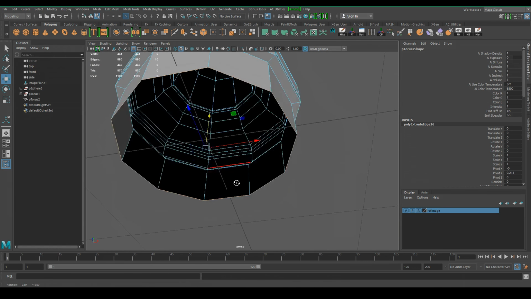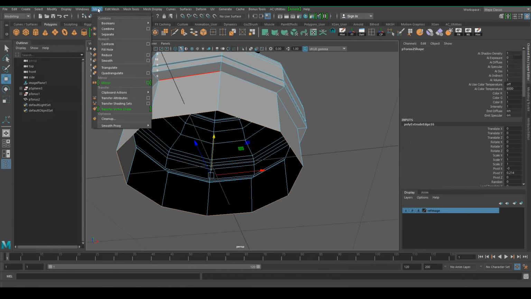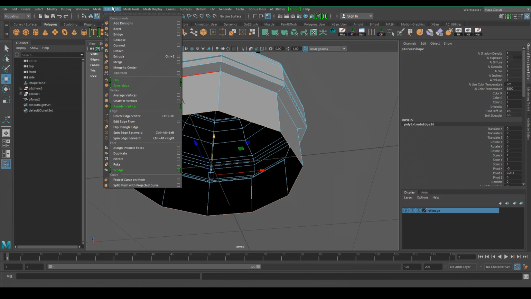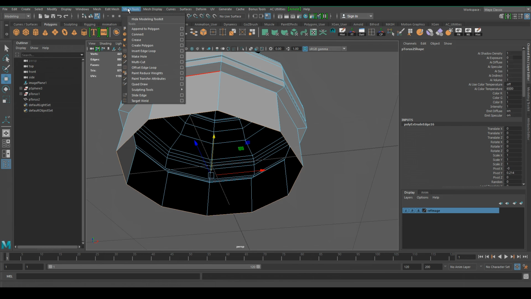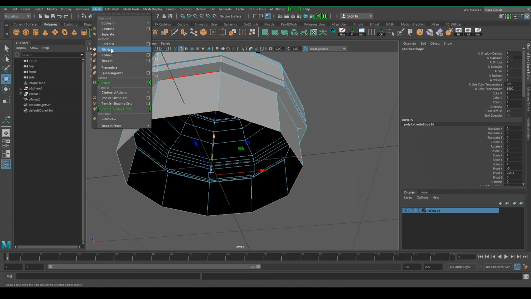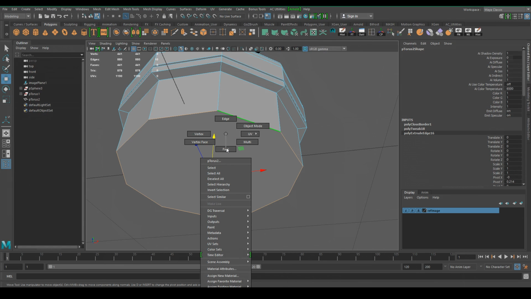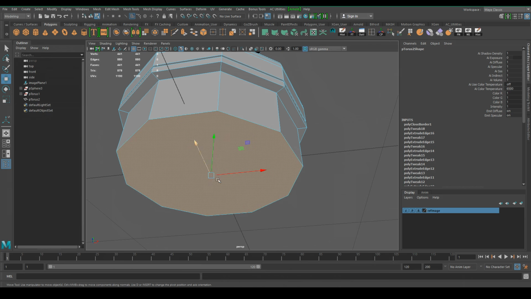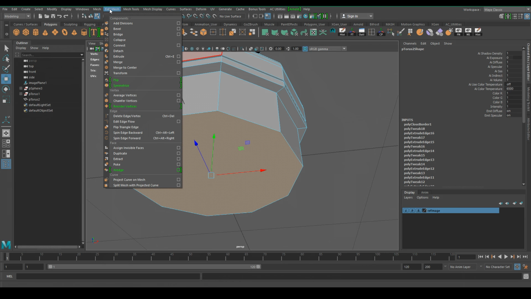So we can go back and we just need to close this hole by going into our, if I can find it, mesh. I think it's somewhere. Cool, fill hole. And now we just need to poke that face so that you don't have this huge angle sitting here. So under Edit Mesh, poke.